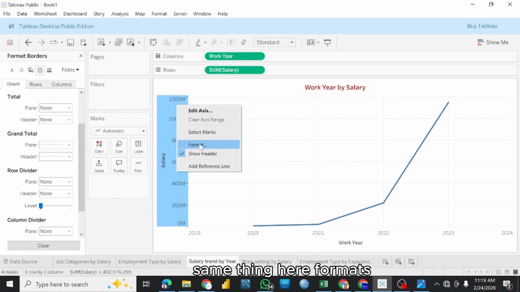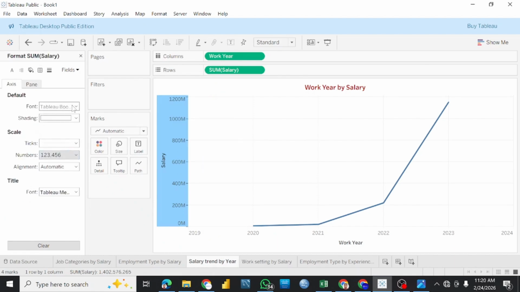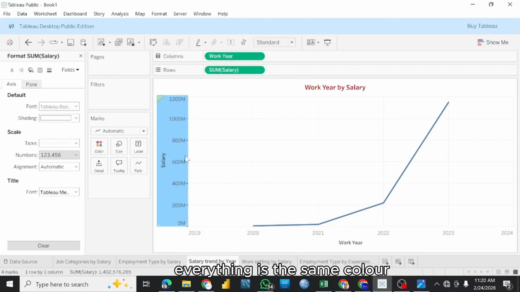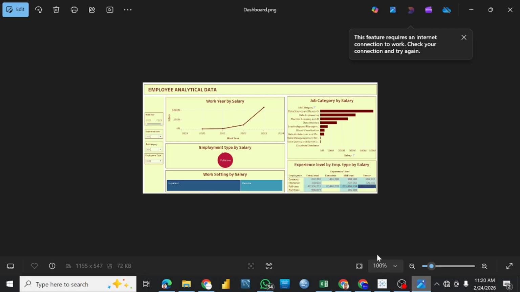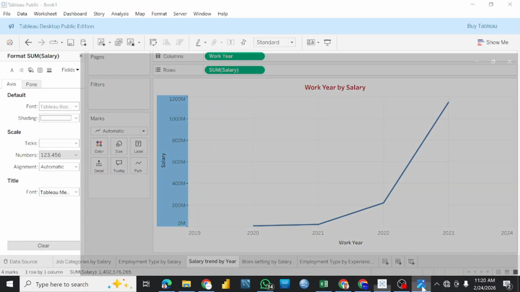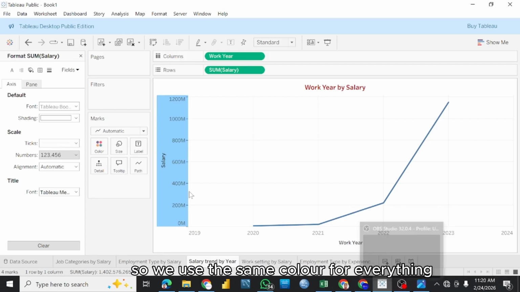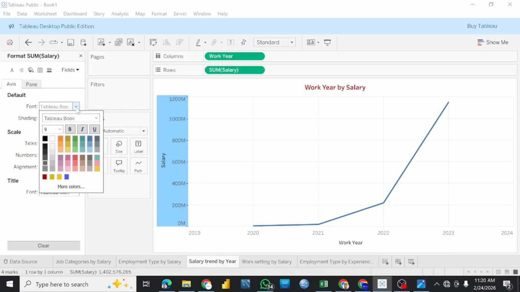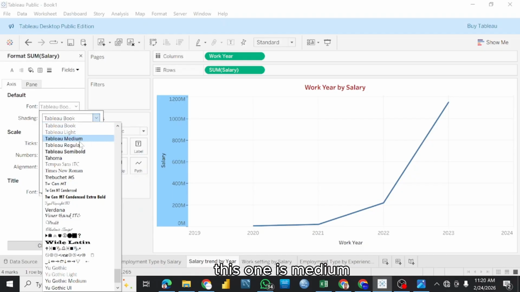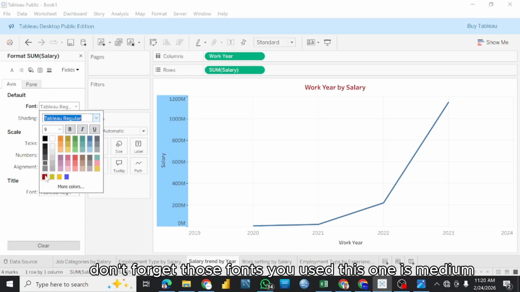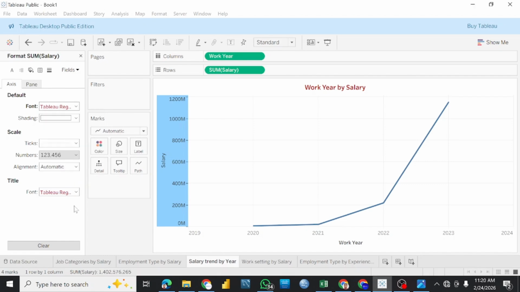Same thing here. Formats, the field. Let's check the field. What did we use? Everything is the same color. So we use the same color for everything. This one is medium. Don't forget those fonts you used. This one is medium. Okay. So medium.